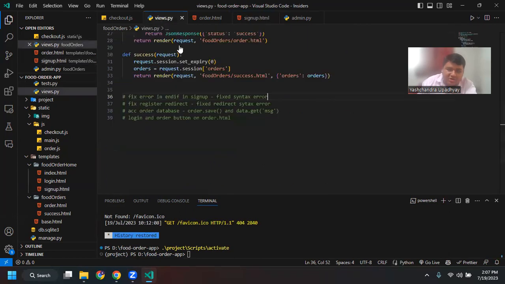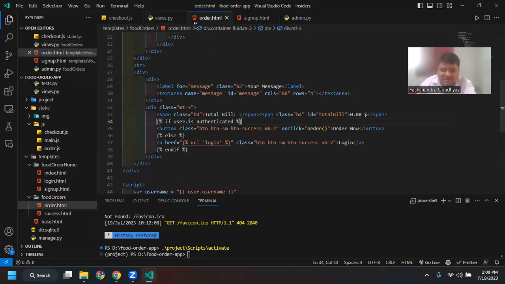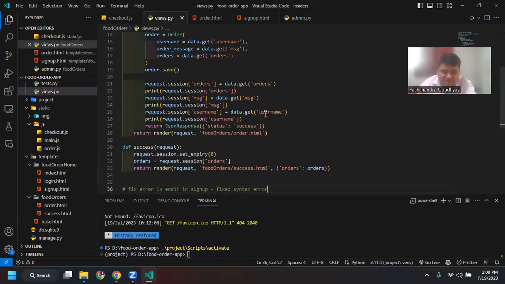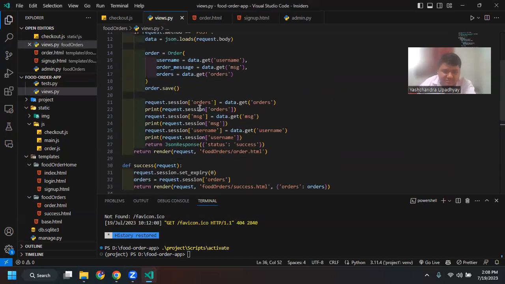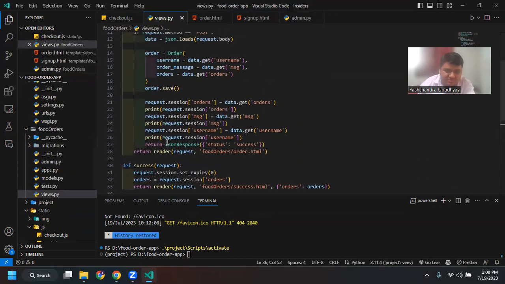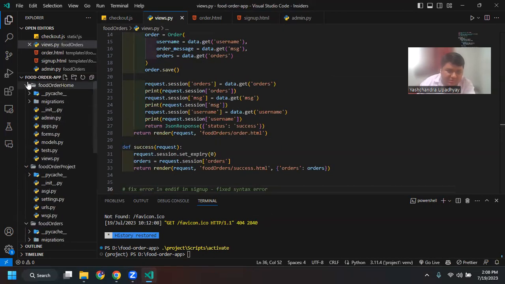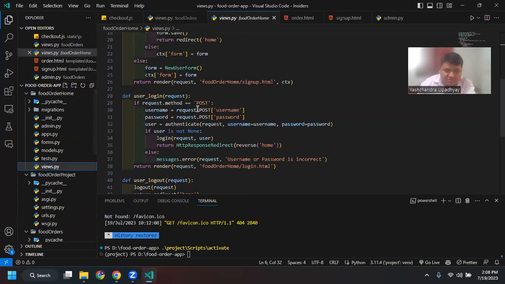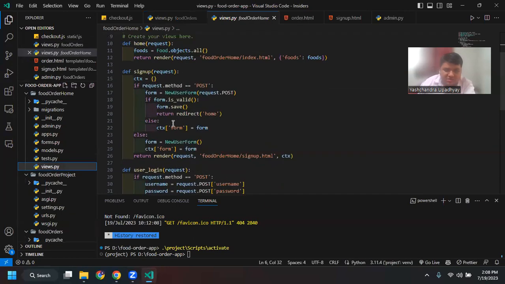The next problem was that the redirect was not working, because again the syntax was wrong. There was a spelling mistake in the redirect, which is right here. That is return redirect, and then we wanted to say home, which is the name of the URL that we have given. So this was one of the mistakes that we had made.